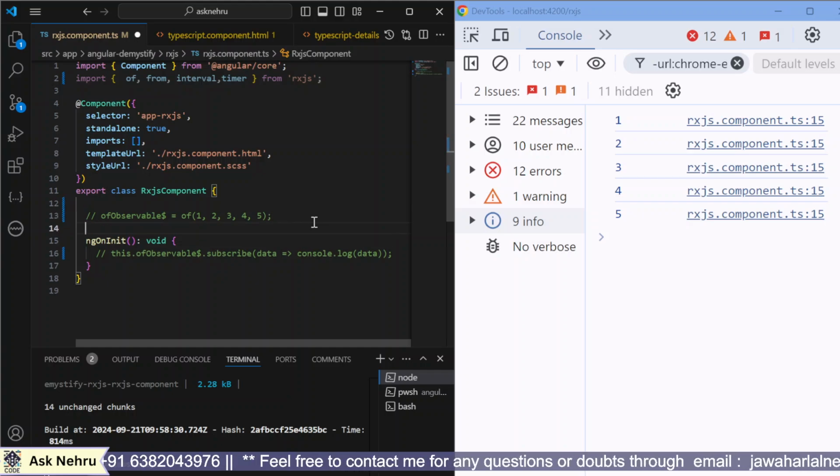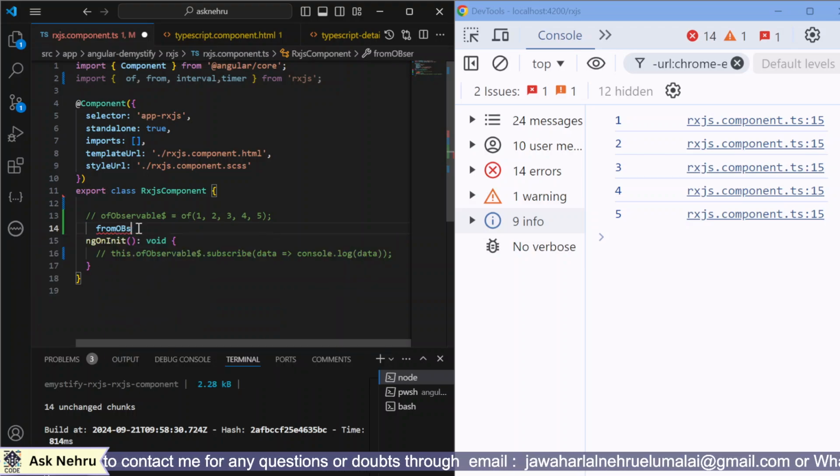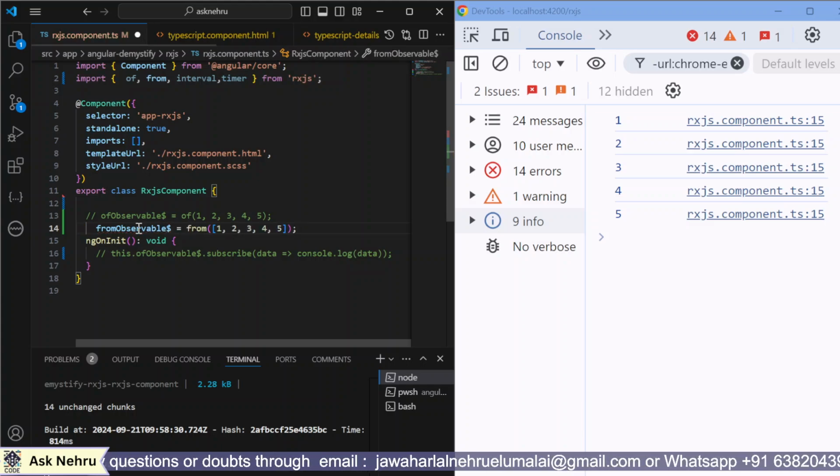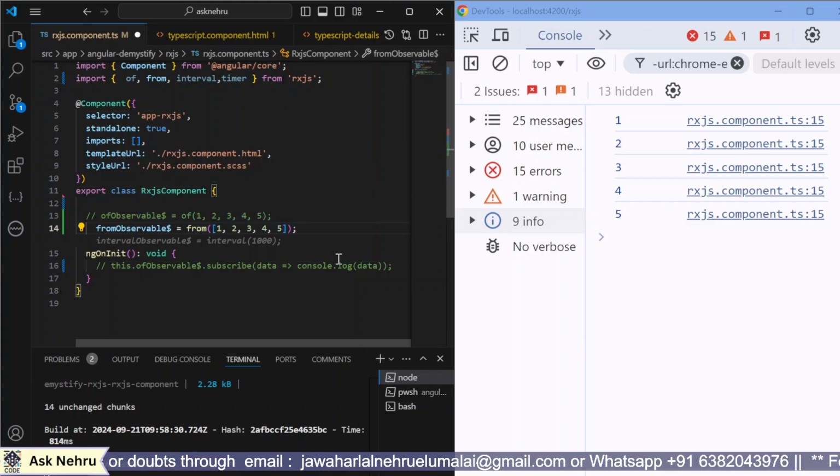Okay, now in this we take from. Okay, so now I create a variable called from observable with a dollar sign and simply from, and within the array we give 1, 2, 3, 4 and 5. See the difference, guys, the difference between of and from. So of takes the elements directly into the creation function, but from takes any iterable objects. Here in this case I have given an array, so array is an iterable, therefore it takes that one.